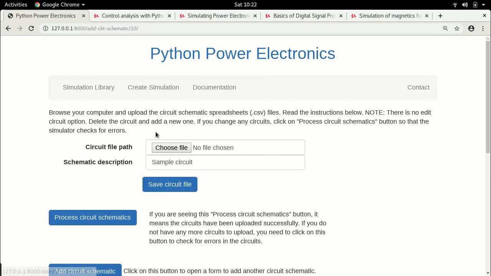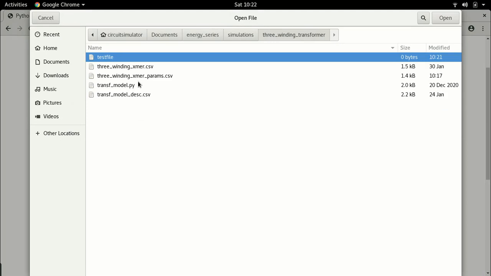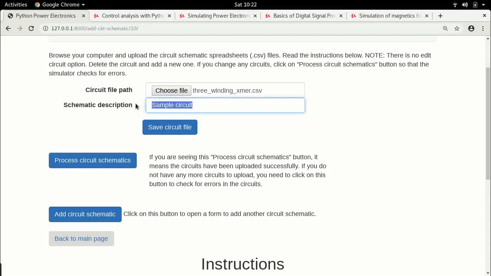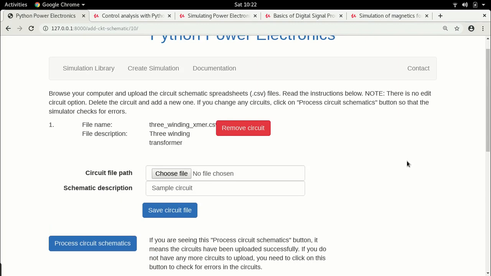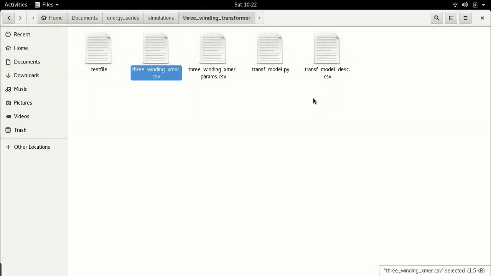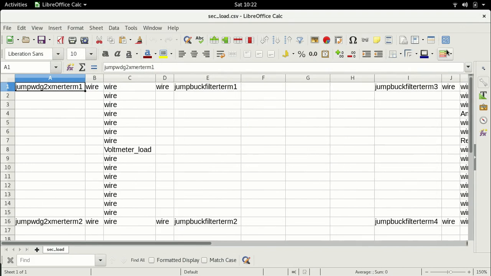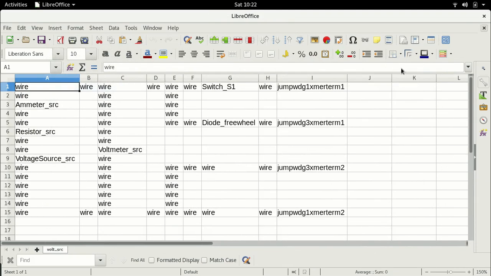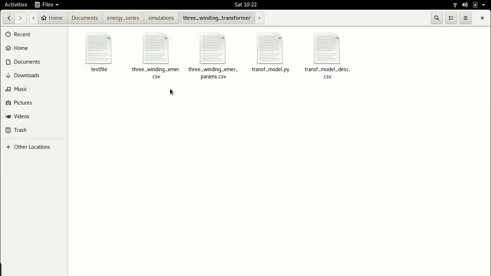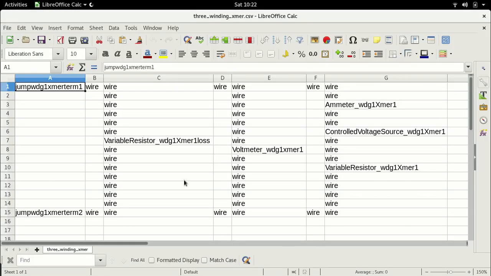So let me go and add the circuits. Let me choose a circuit which is now in the different directory, 3-winding transformer. This is the 3-winding.csv. So I will call this 3-winding transformer. Now of course this is not enough, because this is just the transformer. We do need to create a couple of other directories. So I will close all my other circuit files so that I don't get confused. And now let me open it again. So this is my transformer.